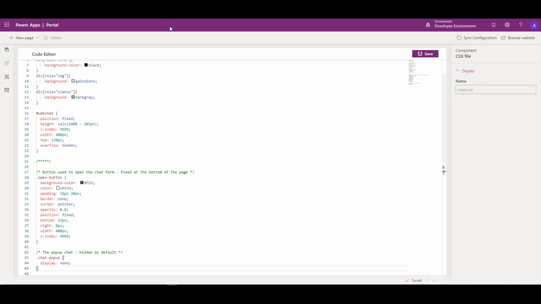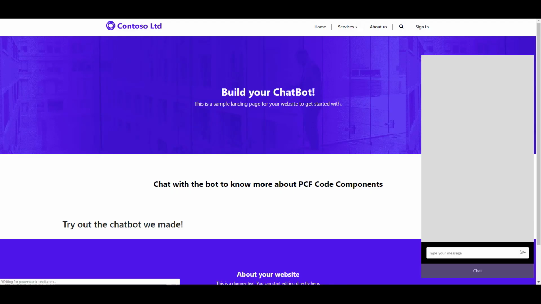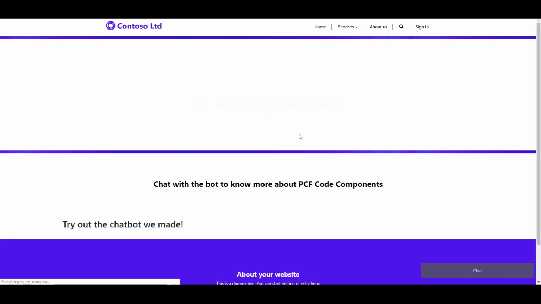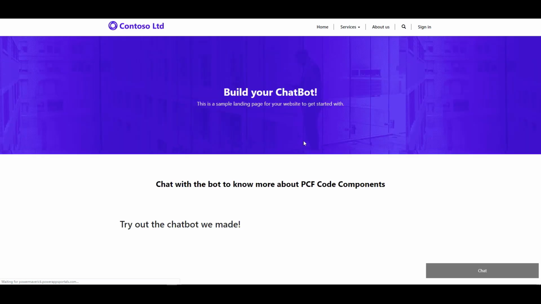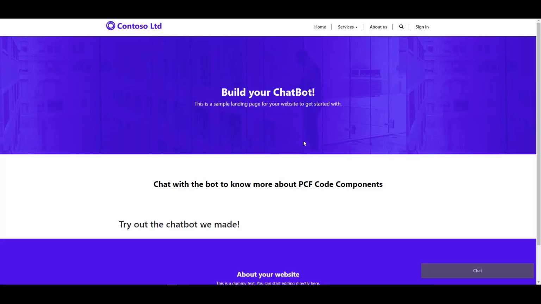Okay, so let's go and refresh our portal. And I think it's not refreshed yet. There you go. So now it got refreshed, and as you can see, I don't see the chat window anymore because by default it's hidden. But we haven't written the code on the button click to show and hide the chat window. So this button basically won't work right now.